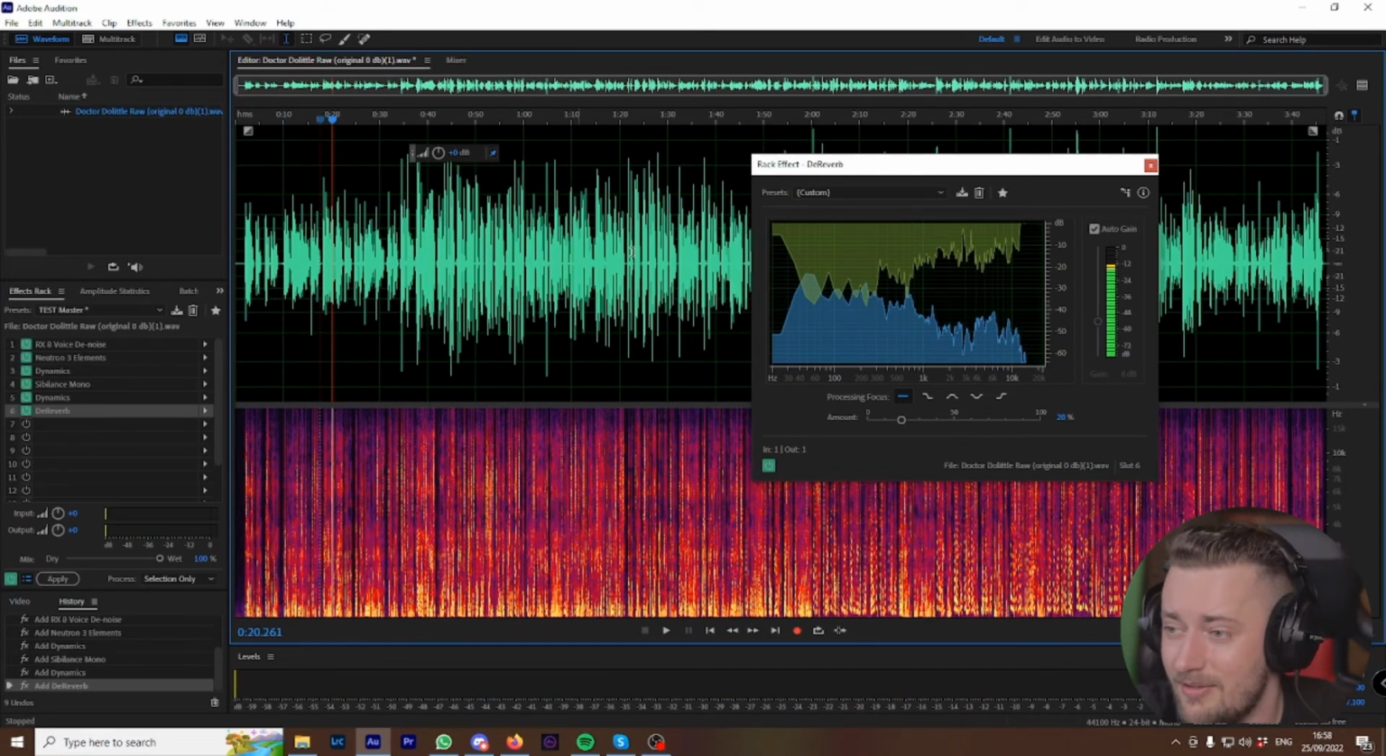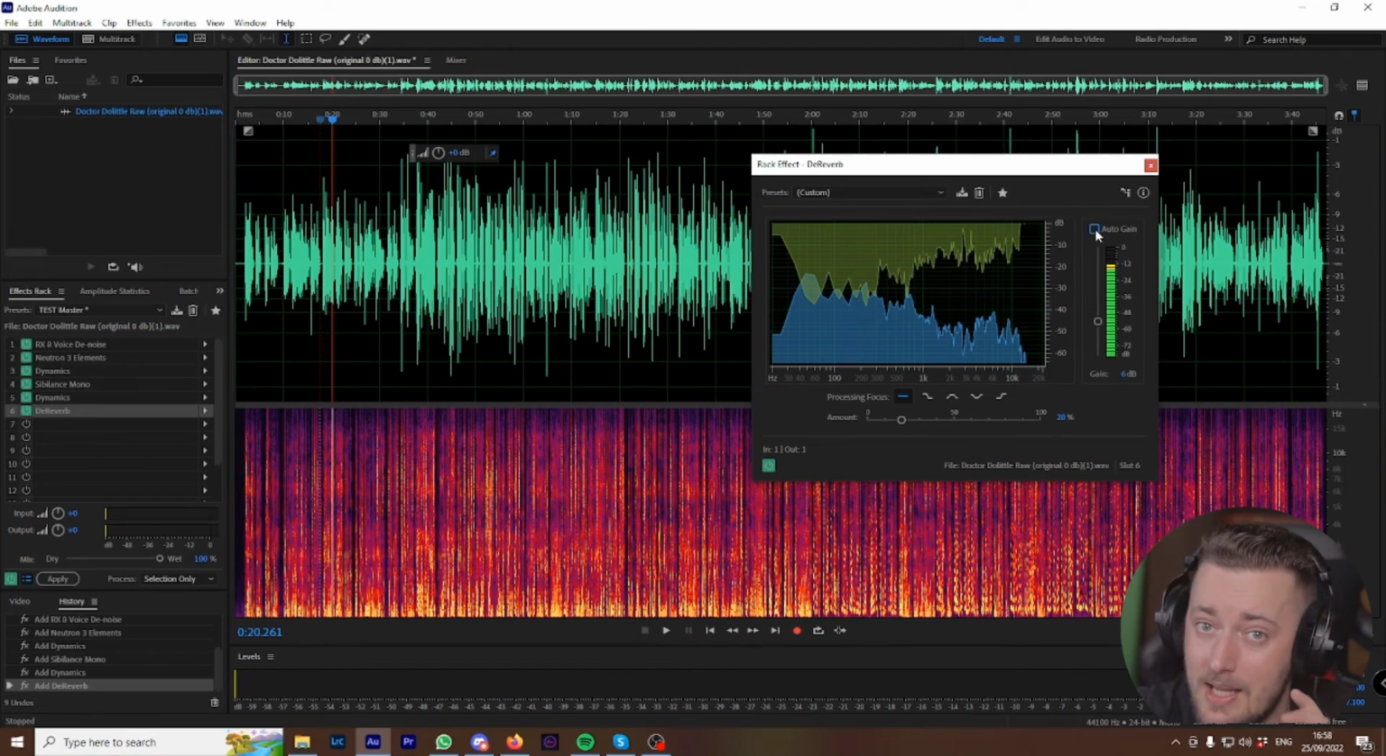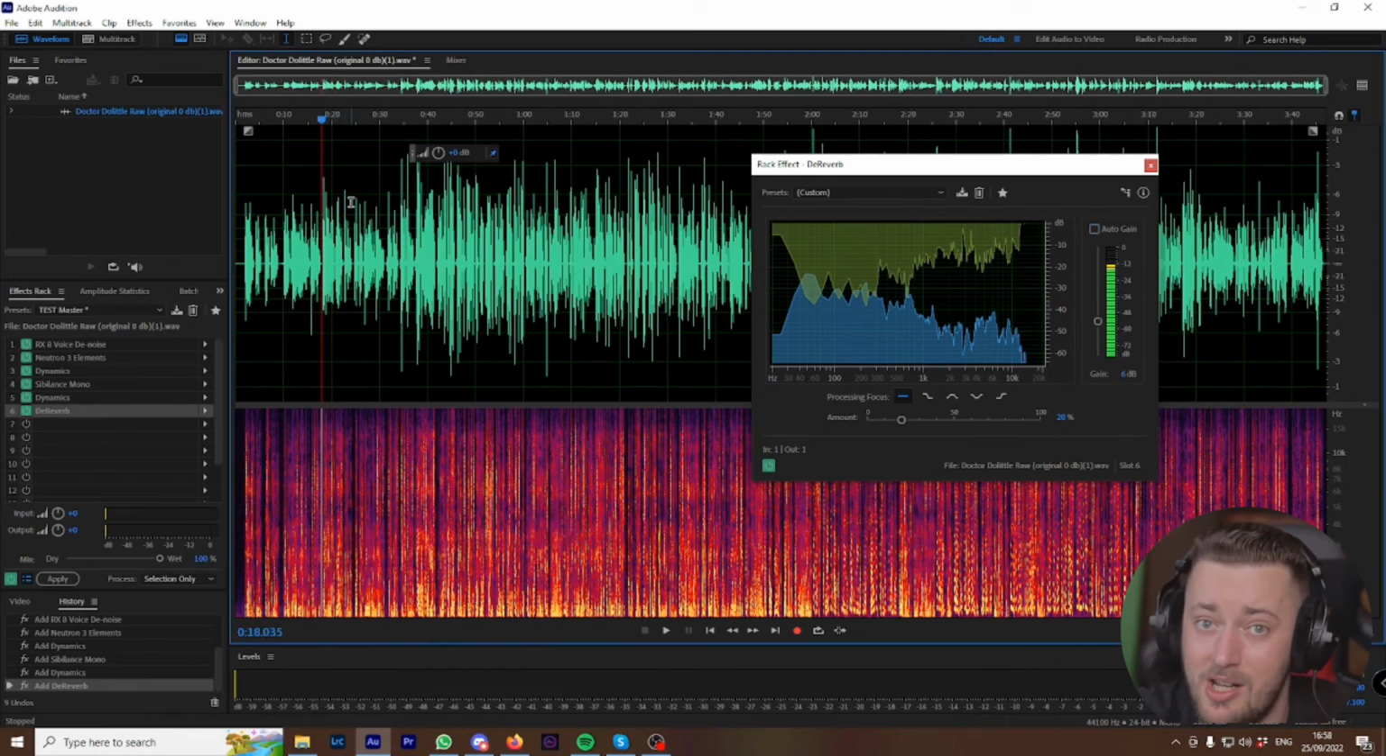That is from the de-reverb tool. Now, if you really need to use the de-reverb tool, you can get around that by turning off the auto gain, because it's the auto gain that freaks it out. But if you turn off the auto gain, you realize how much the reverb tool crushes your audio.